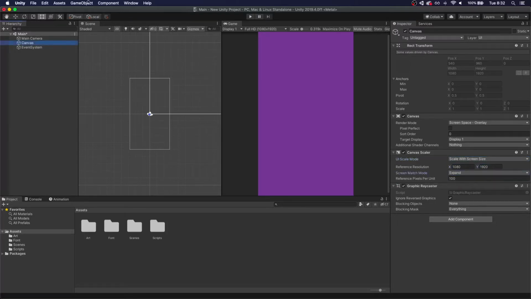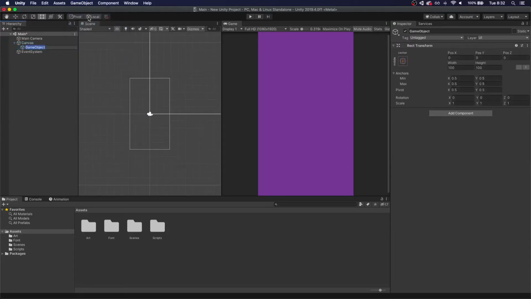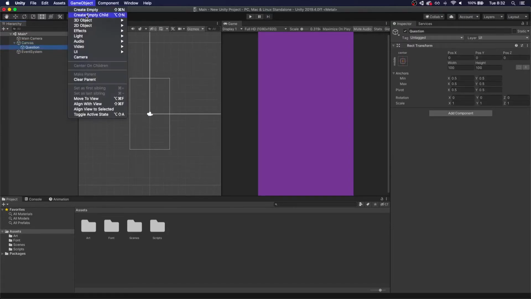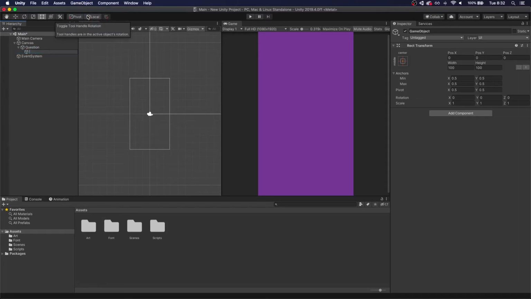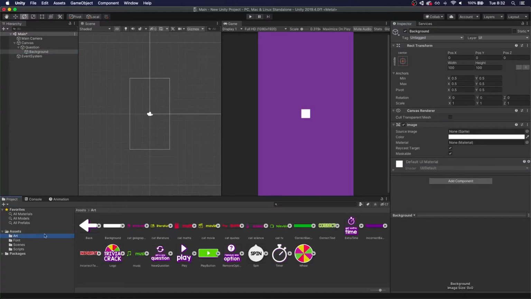Okay, so let's just create a new empty child. Let's call this question. We're going to add a background. So let's add an image component here. Let's select from our art folder the background. Okay.